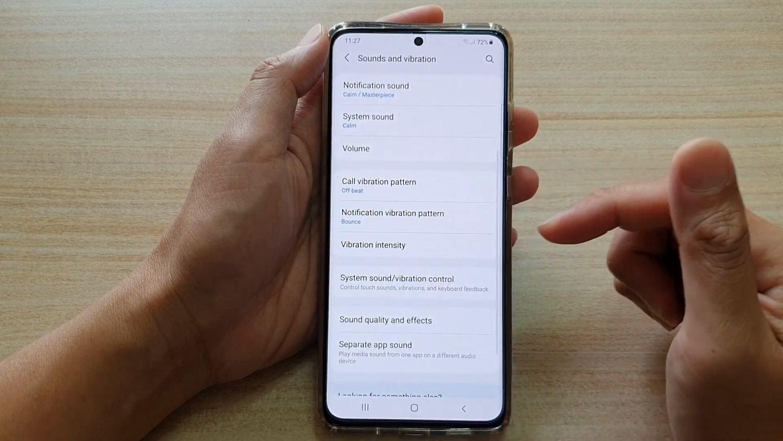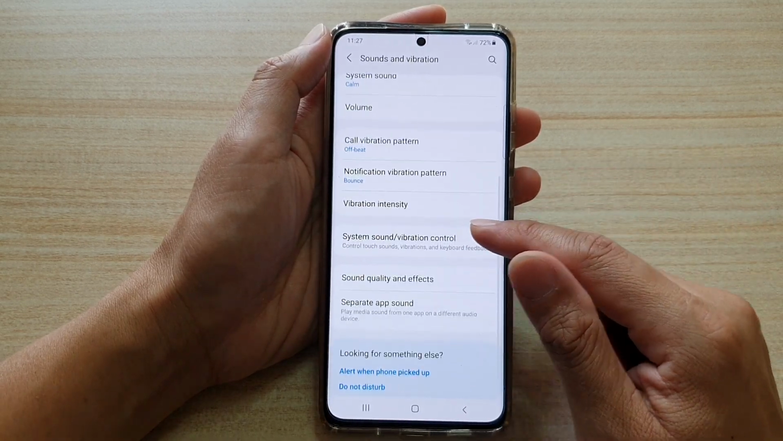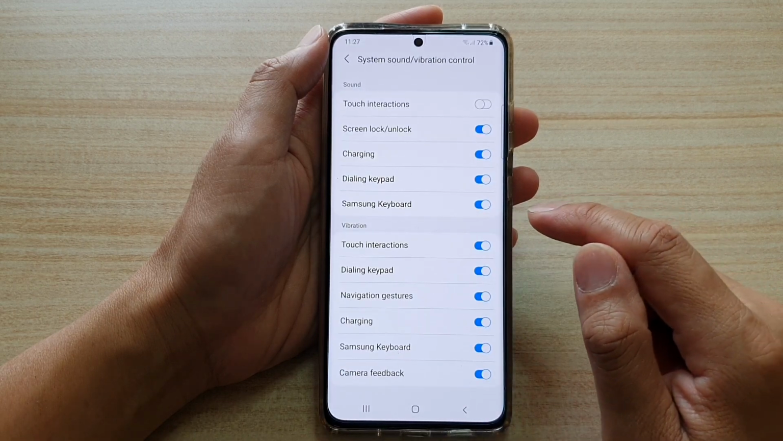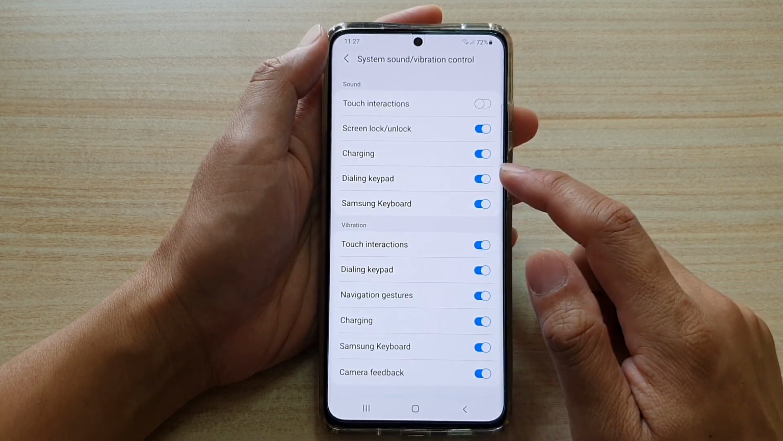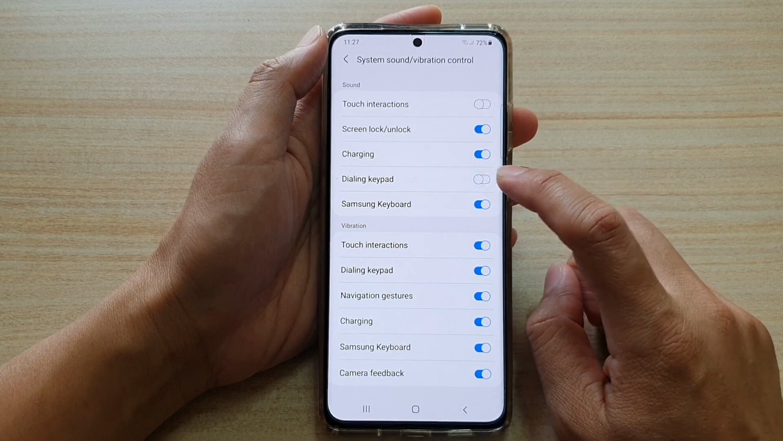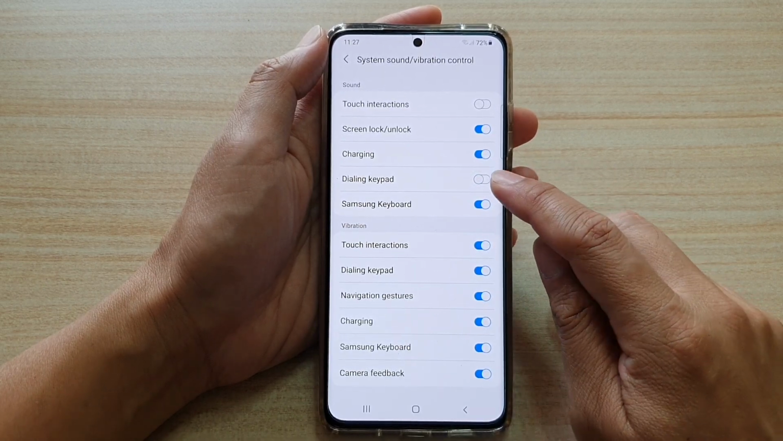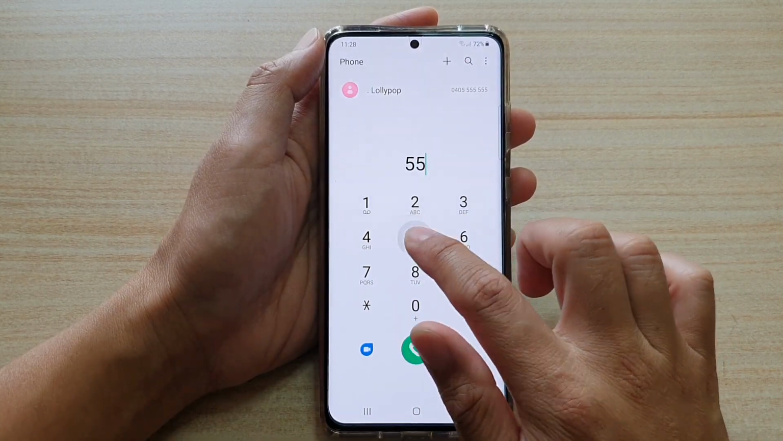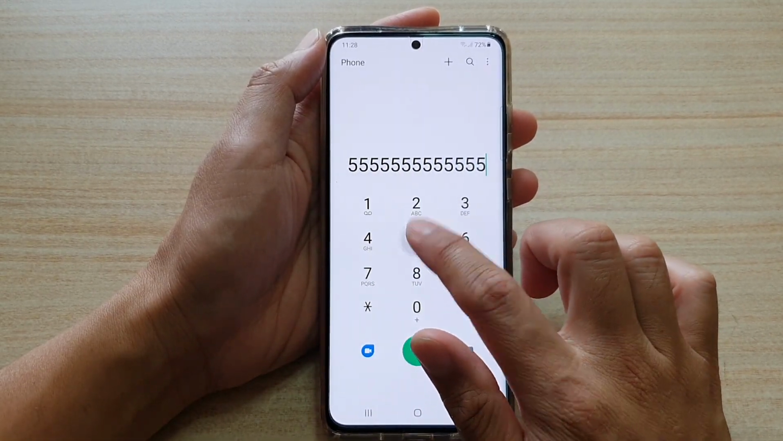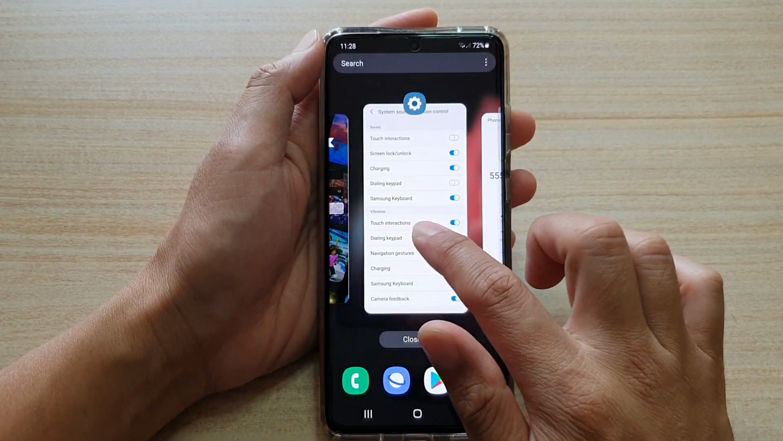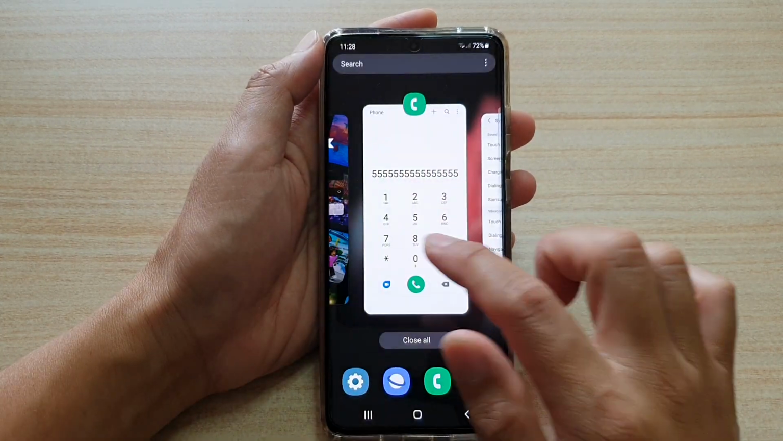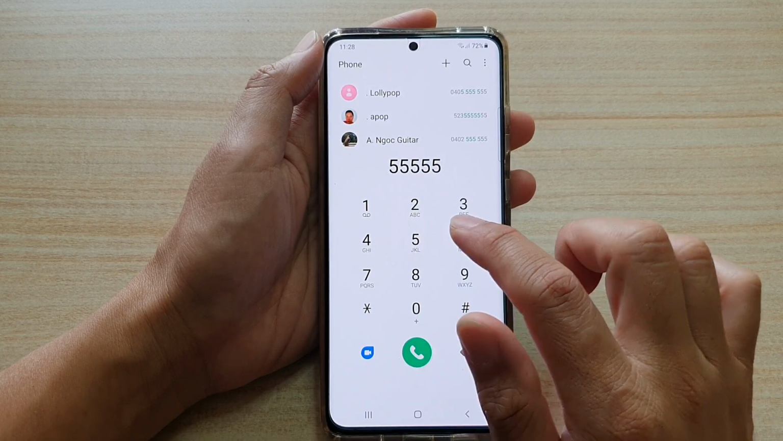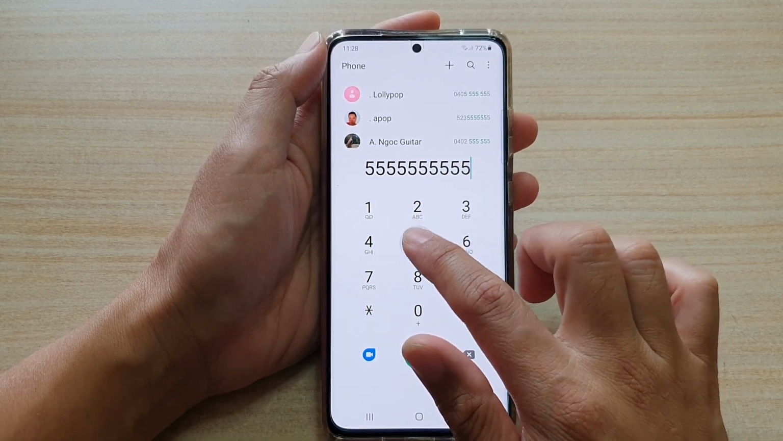Then go down and tap on the system sound or vibration control. And then we go down and tap on dialing keypad switch to turn it on or off. Now, if it is off, if you go to the keypad here, when you're tapping on the key, it doesn't make any sound. And if I go back here and switch it on, you can see it will make a sound when I tap on a number key.